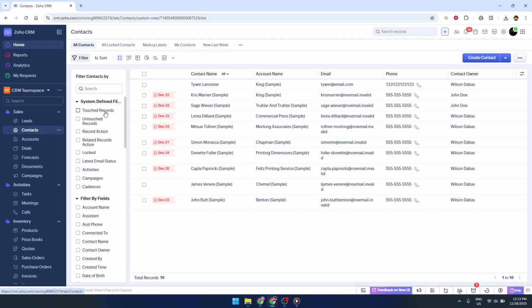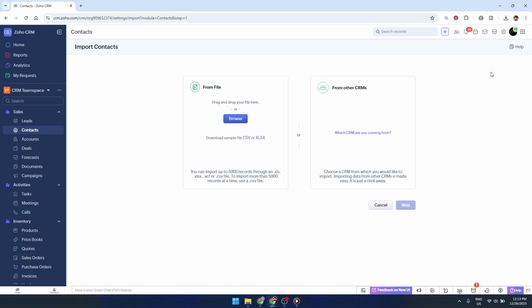Once you're on the contacts page, look toward the top right for the import option. Depending on your layout, this might appear as an import button or a small plus icon with an import label. Click that and then choose Import Contacts. This tells Zoho that the file you're about to upload should create or update contact records.